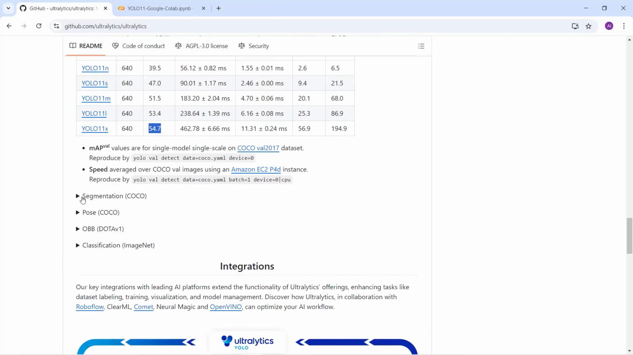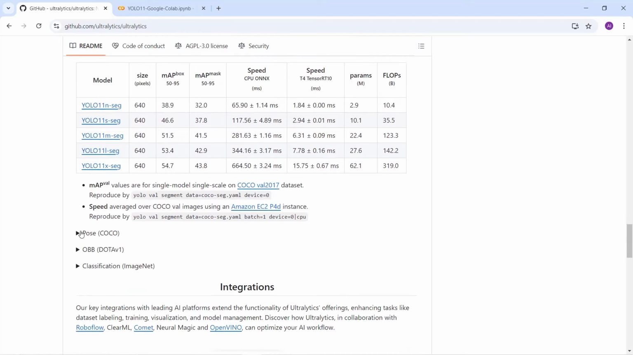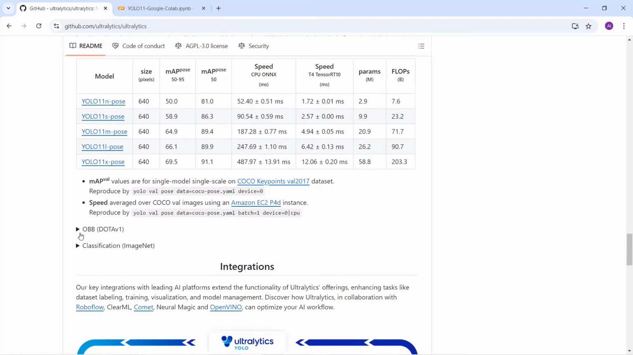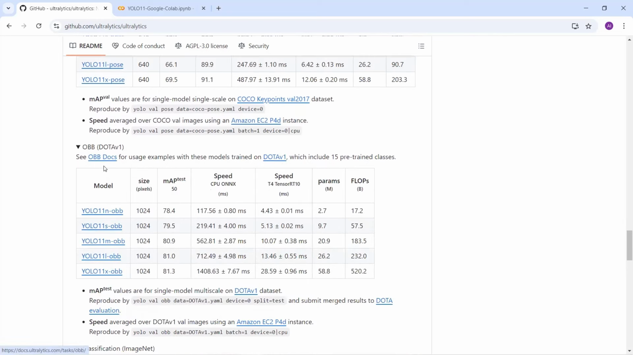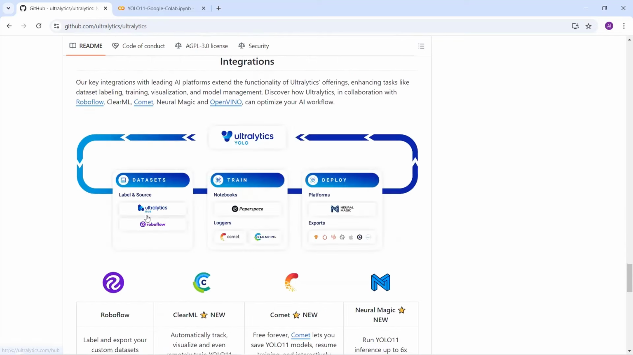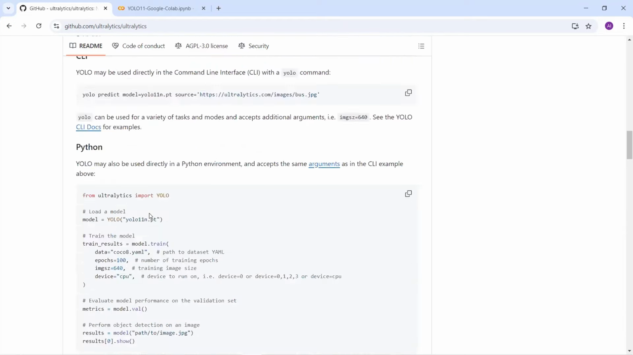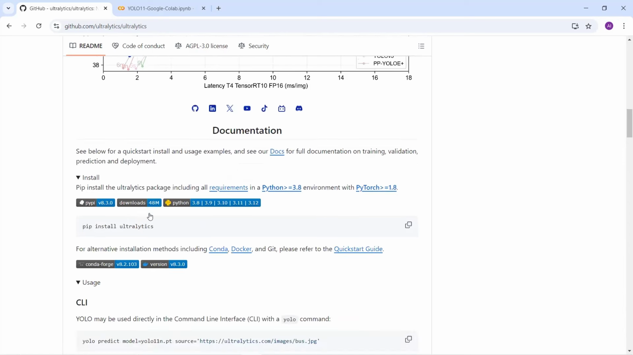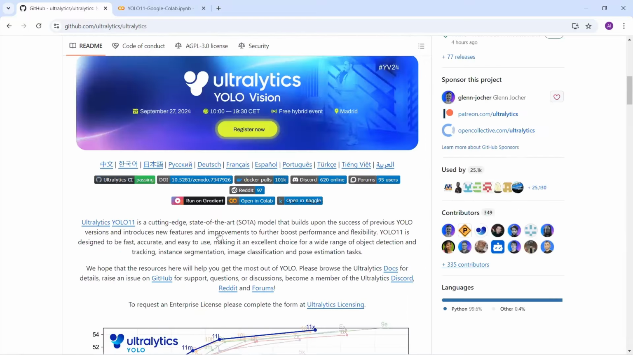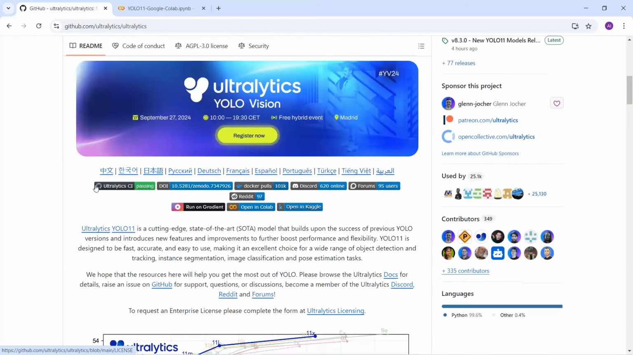Okay. And similarly, you can see these are all the models for segmentation, and these are all the models for pose estimation, and these are all the models for oriented bounding boxes. Okay. And here, these are all the models for classification. And these are all the details. You can find all these details over here, and you can simply install the Ultralytics package, and then you can use YOLO11 simply. Okay. So this is the repository. You can check out this repository as well, and you can see different examples over here as well.